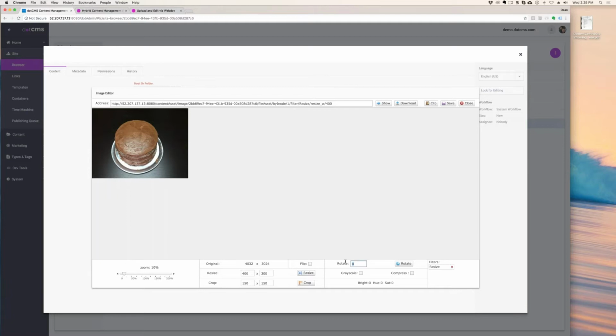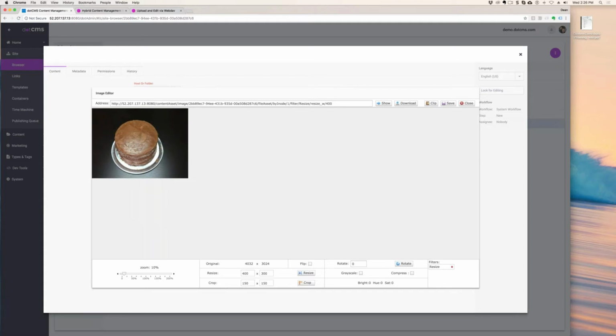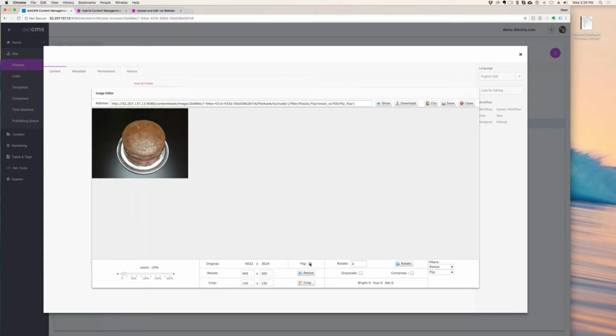I can rotate it even to a negative degree. So I could do a minus 45 degrees and click rotate and rotate my image. I'll undo that because that would be weird on a page. I could flip it if it made sense, but it's not going to do much for a circular cake. You could also grab this little resizer here and drag it to resize your image, but I like the perfect pixel width here.